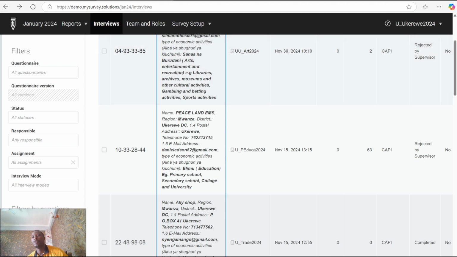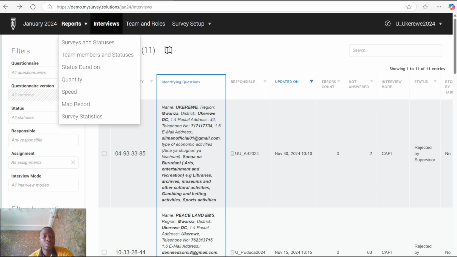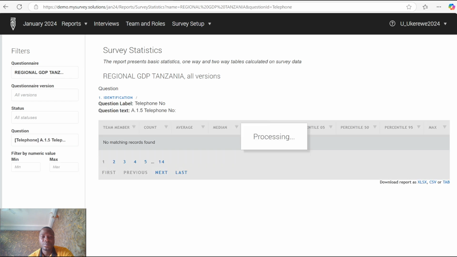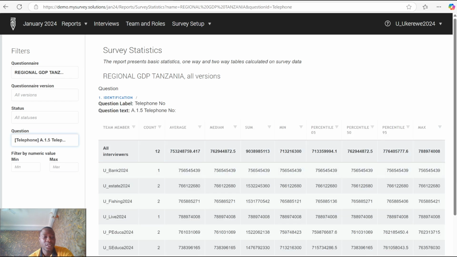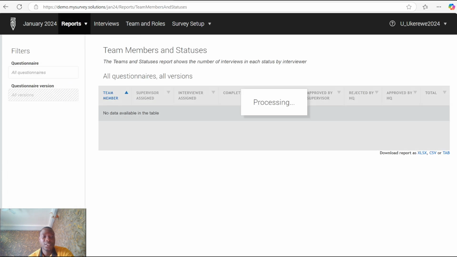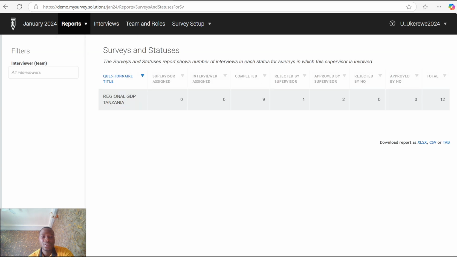This is how it will work as a supervisor. Once you finish your work, you can see your status, the overall status. Here I filtered the questions, team and status. You can see here, as I told you, status and duration, surveys.